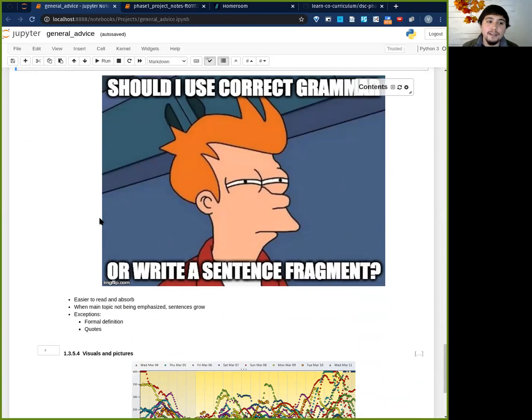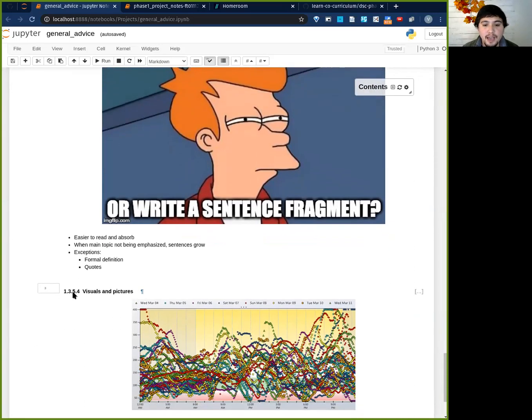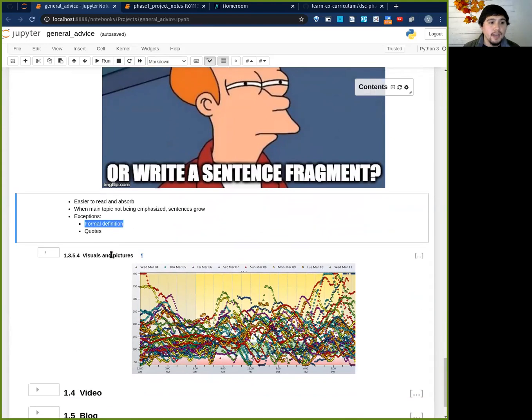And maybe some person out there is really strong in their grammar. It's like, no, we need to have exact sentences. Going back into my high school English teacher now, but fragments are perfectly fine. It just helps emphasize your points. The exceptions might be a formal definition or quotes, right? Like if you wanted to emphasize this full sentence or this definition.